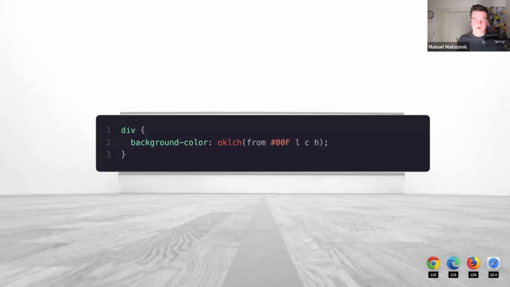Here's how it works. So you have your color function, like OKLCH, for example. And instead of defining the values, you say, you know what, give me the color from this hex code, for example. So from #00f, give me the lightness, chroma, and hue components. So we take the color from an existing color, and then we use the channels L, C, and H. And the reason why we're doing that is because we can manipulate them.